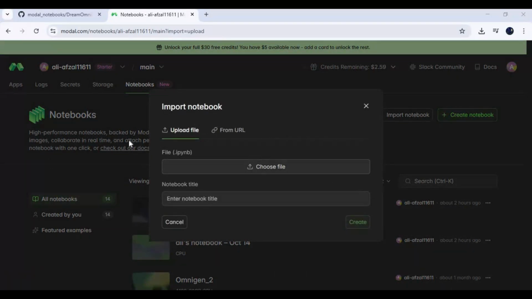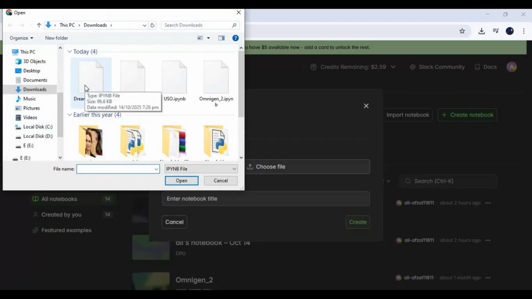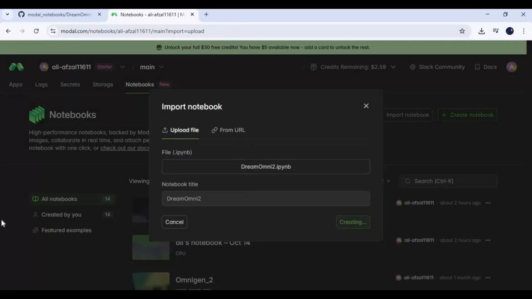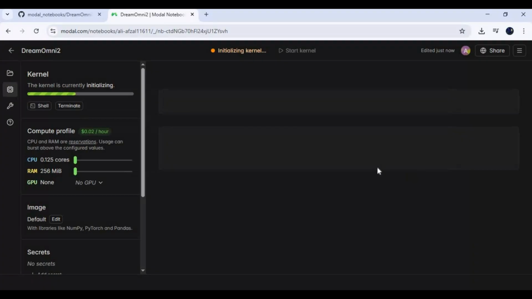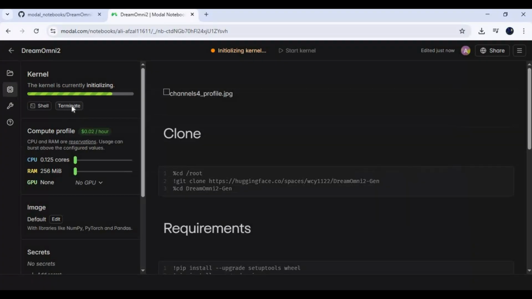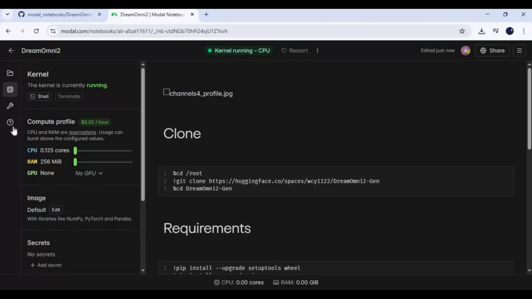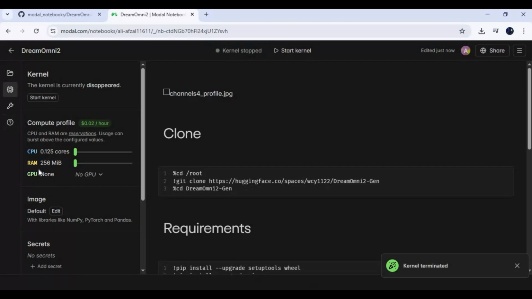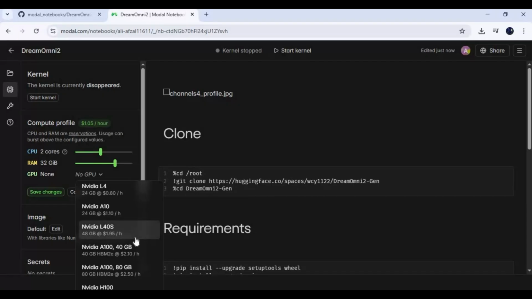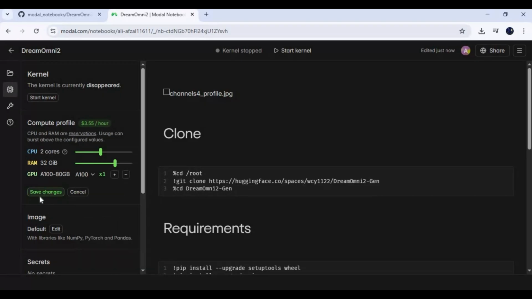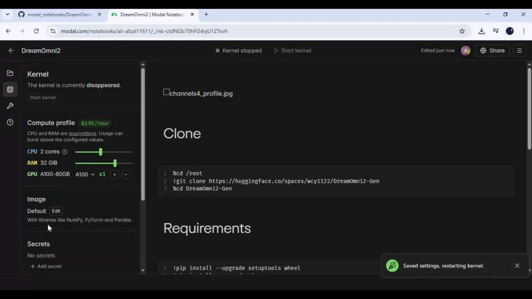Upload notebook you downloaded and click Create. Terminate session if it's running. To use this notebook, choose 2-core CPU, 32 GB RAM and a 180 GB GPU, then save settings. Start kernel and choose idle time to 1 hour.